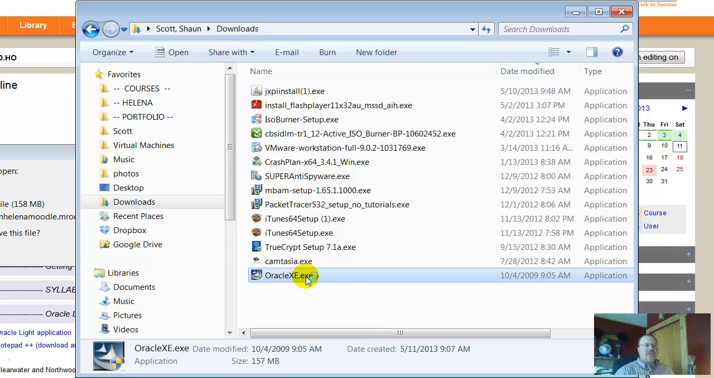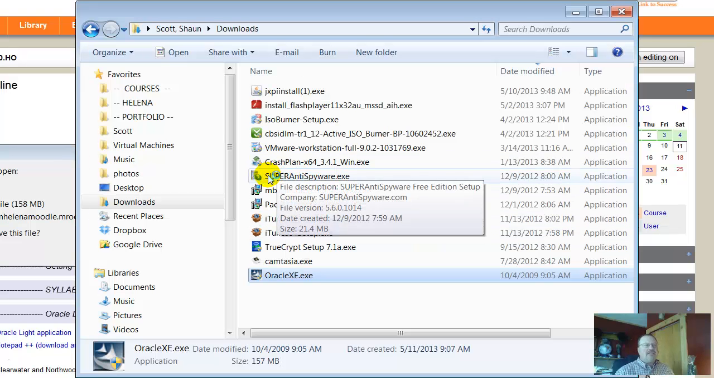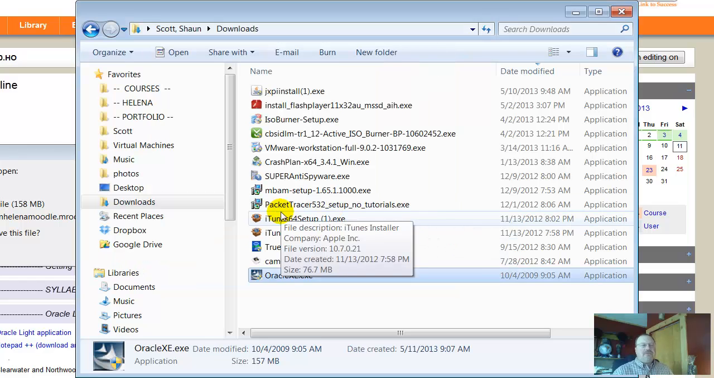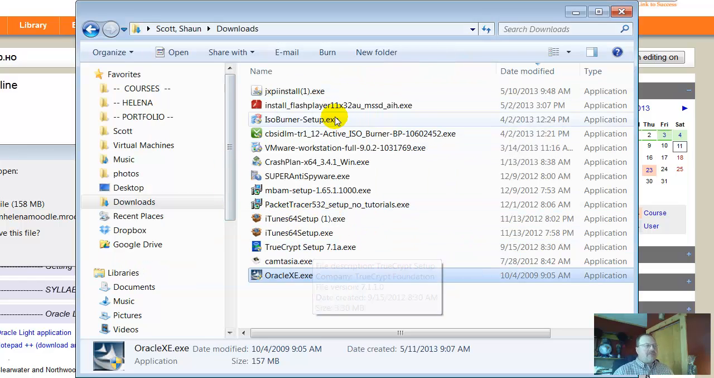Now if you have the downloads go to another directory, make sure you go to that particular directory. By default, downloads will go to the download directory. It'll go ahead and prepare to install. I'll pause this until I get to the next point. Okay, when it finishes installing, it'll just come right back to the download screen.